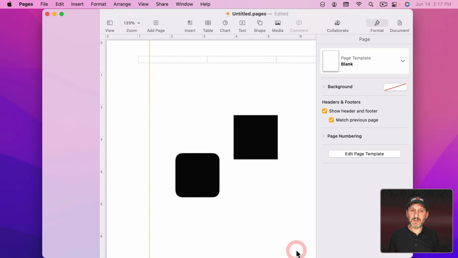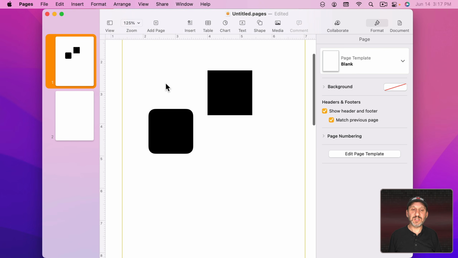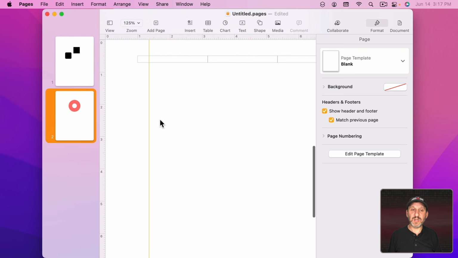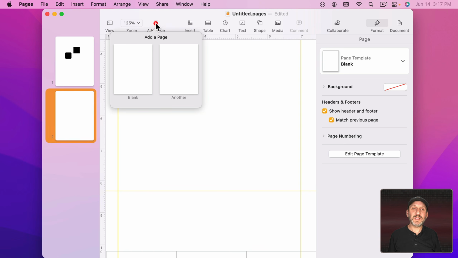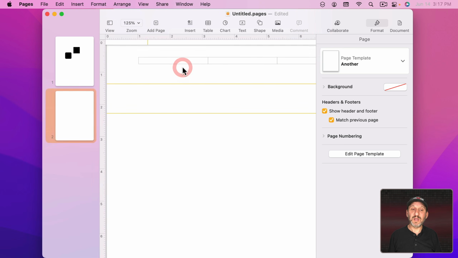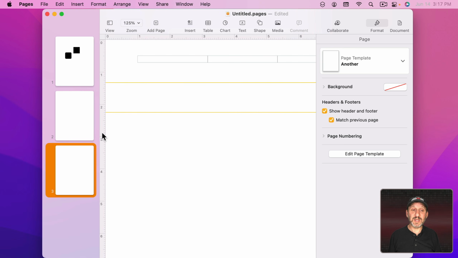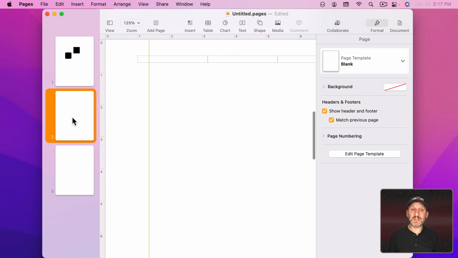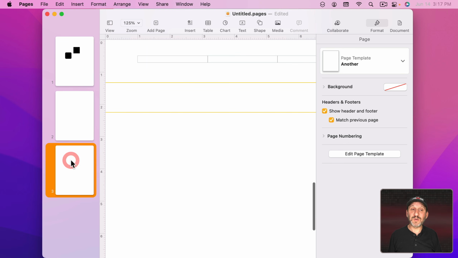So now when I say I'm done, I can look at this page and see, okay, this is from that blank template. This is also from the blank template. Let's add a page and I have to choose the template. Let's use the other template here. And this has those two guides at the top. So different guides for each one.